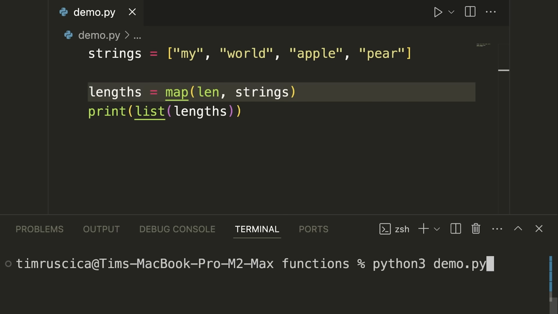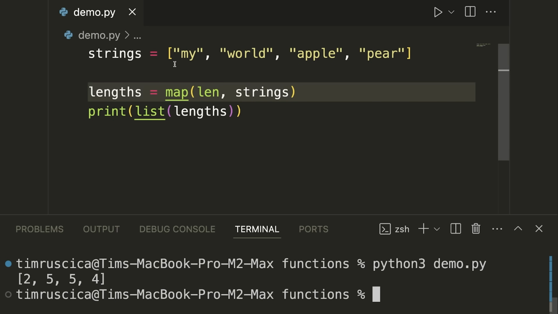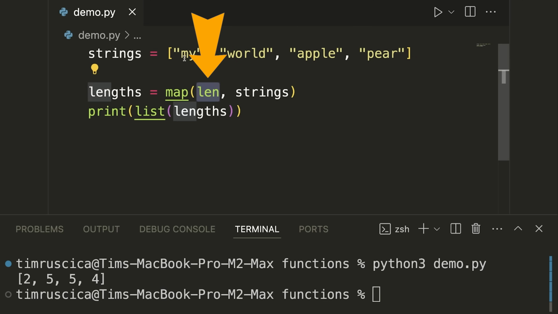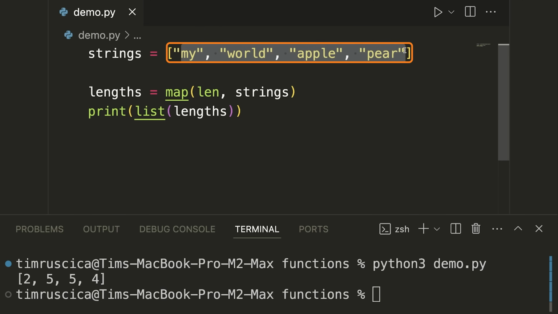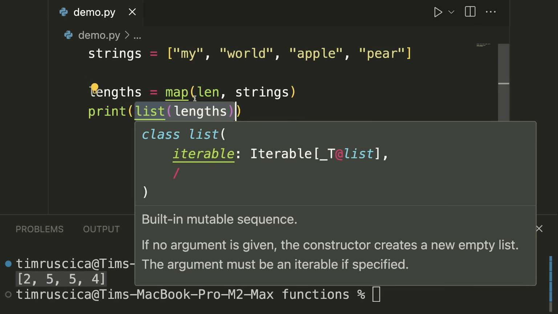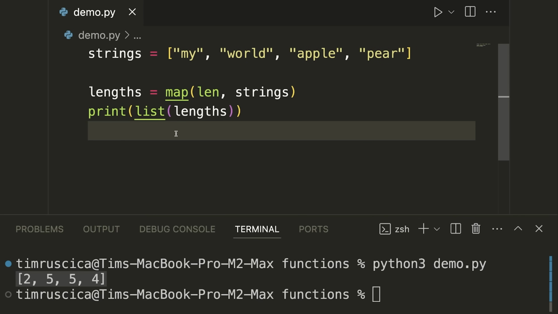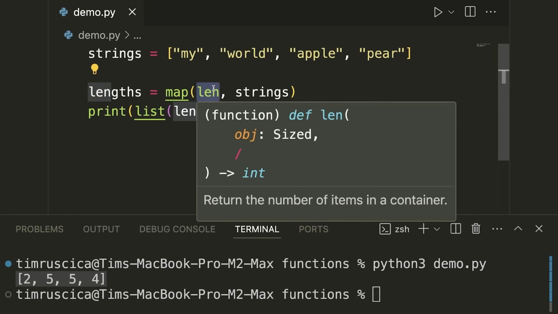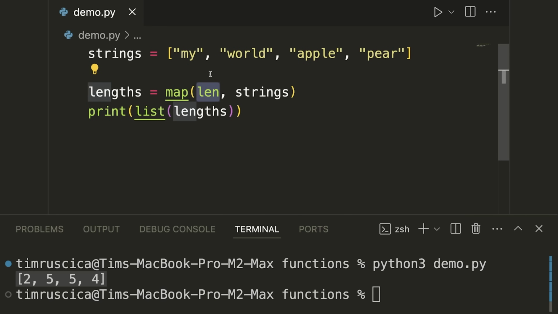And now if I run my code, you see that it gives me the length of all of these different items. So it simply took this function, applied it to every single item that was in this list, and then gave me that result inside of, in this case, a new list, or really a new iterable that we converted to a list. Now in this case, we used a built-in function in Python, but we can also use a custom function that we write ourselves.